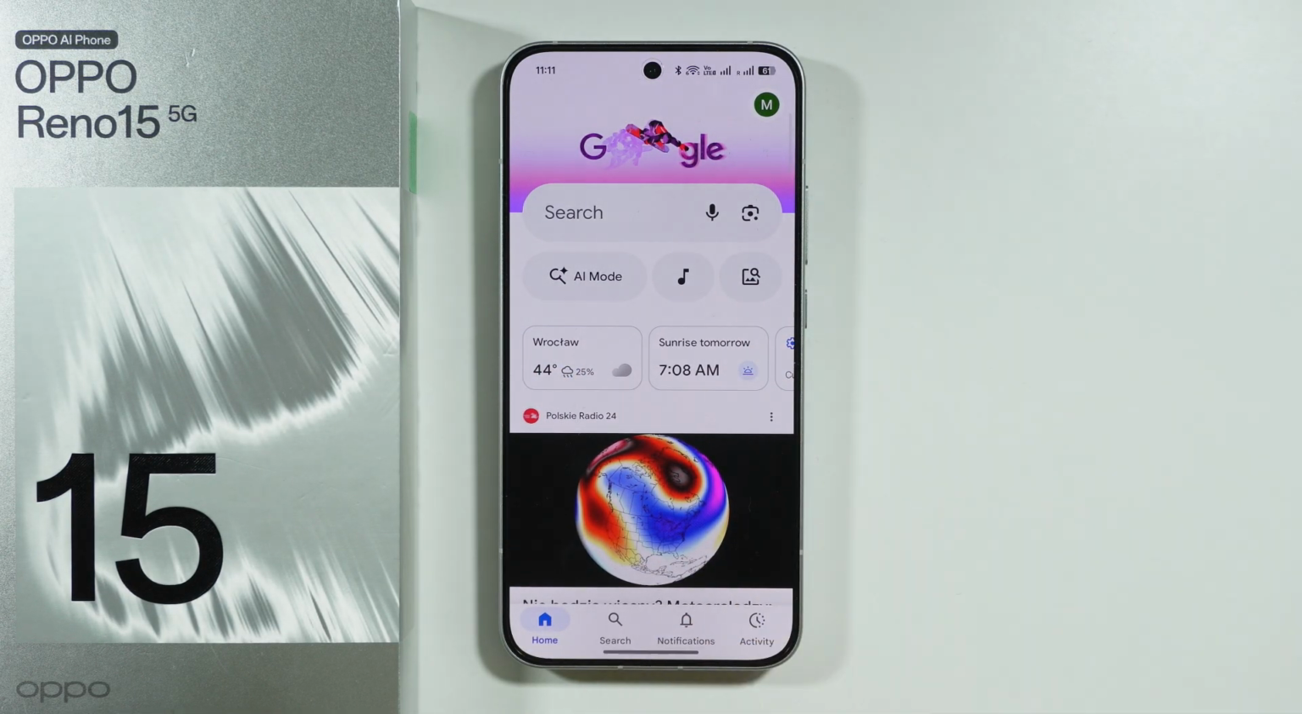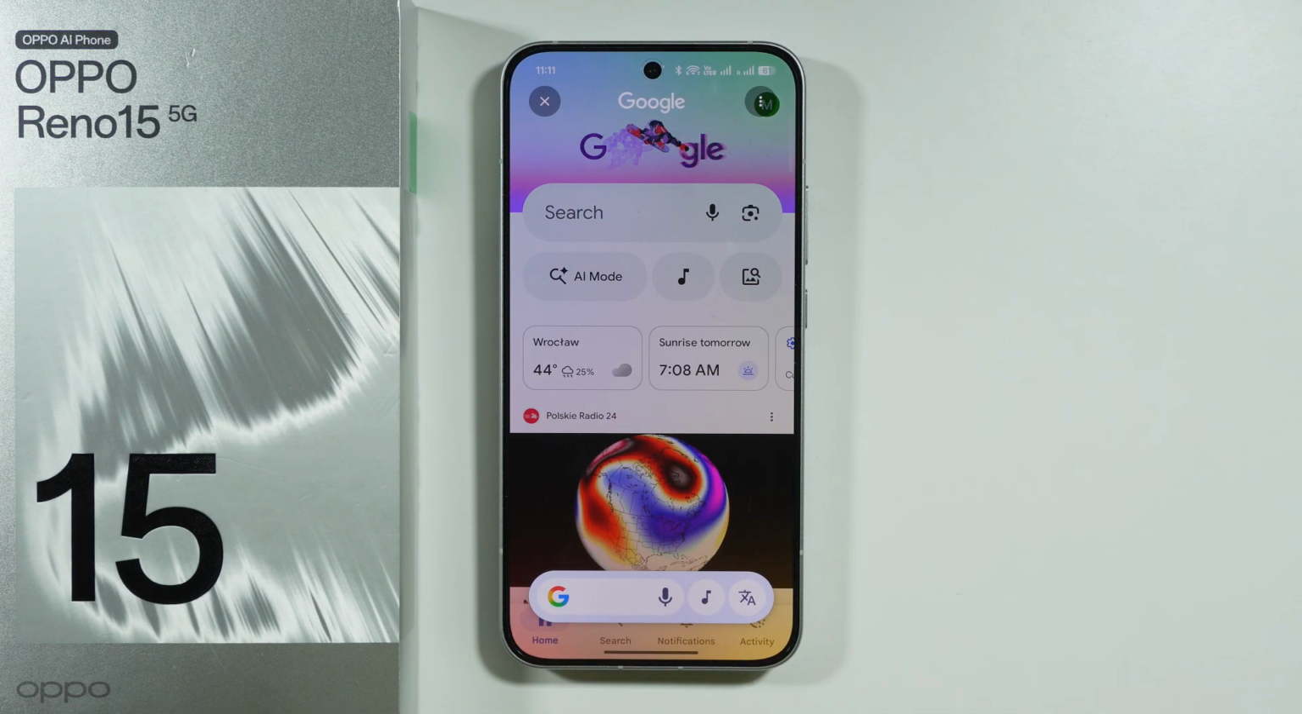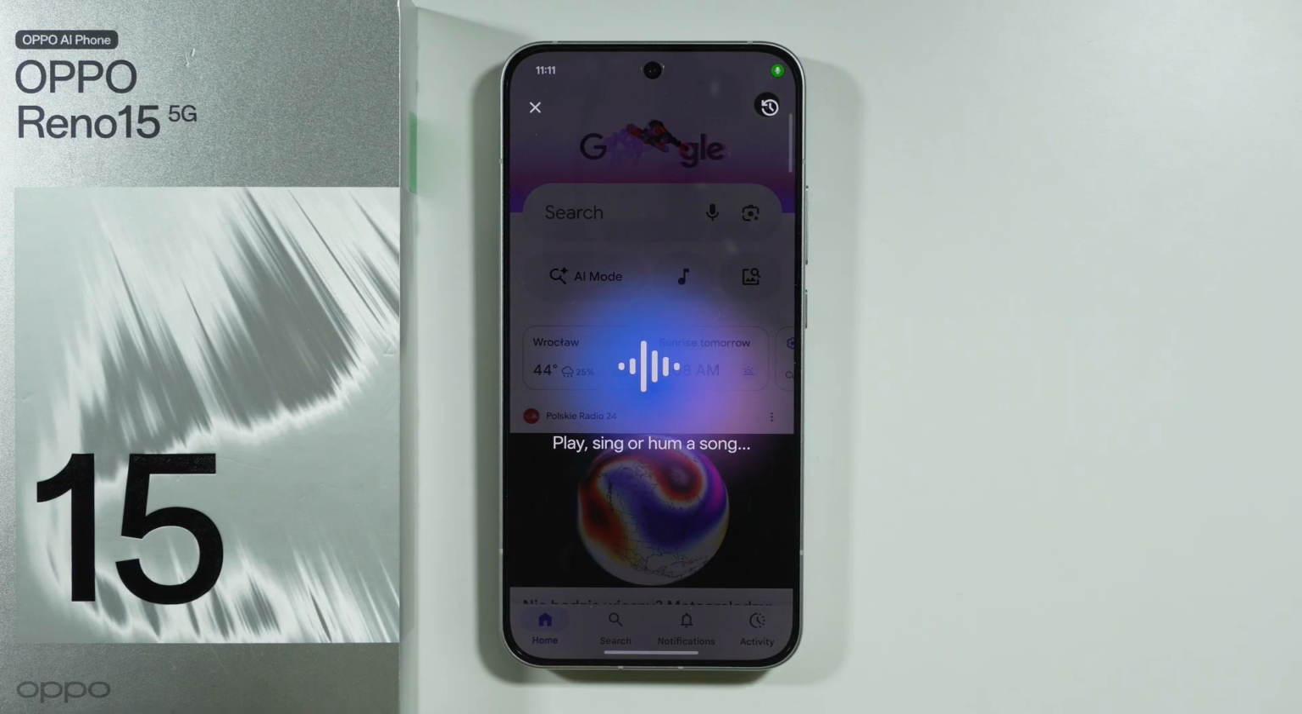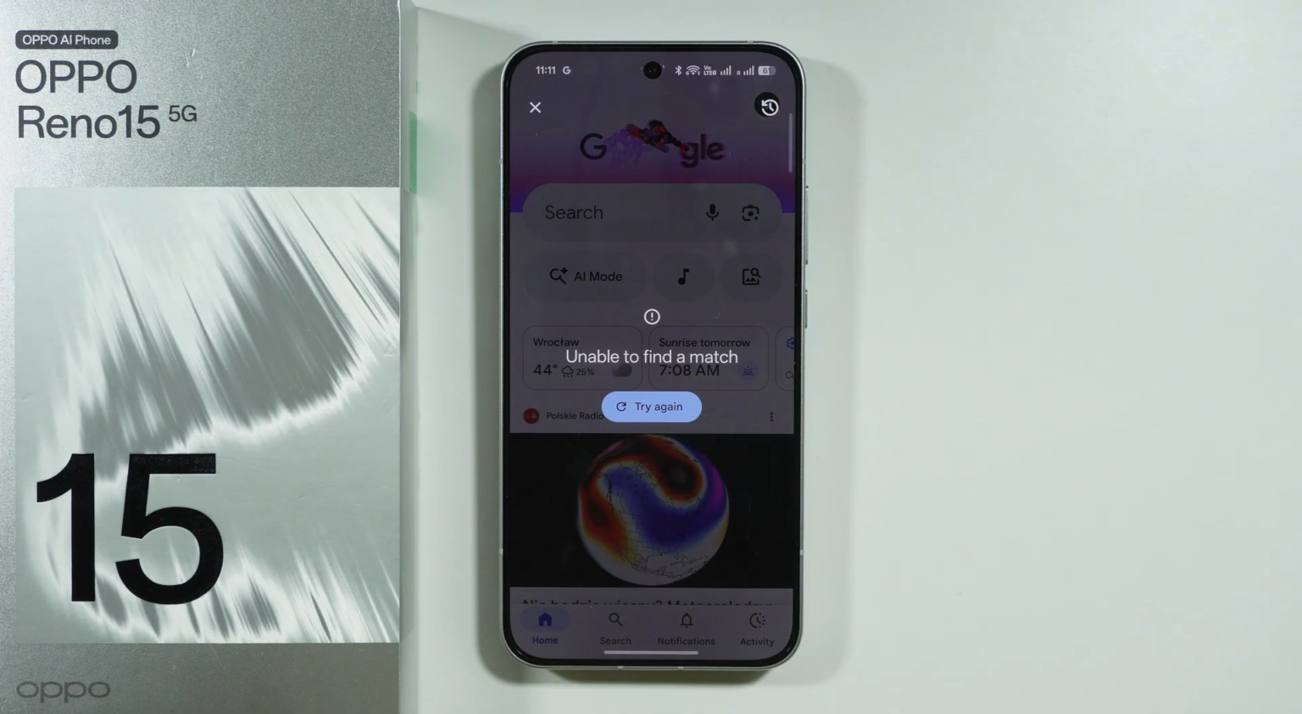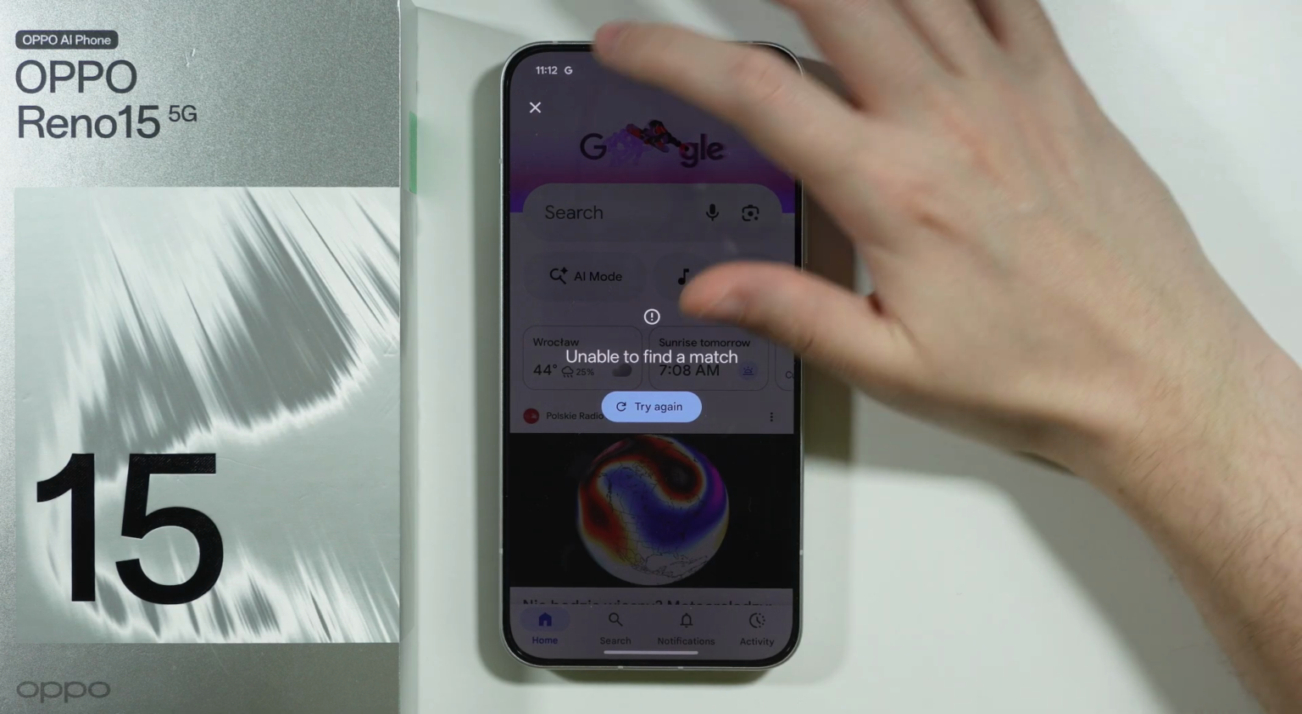Besides that, what we also have is the option to search for a song. So if you tap on this music note button, then you can play, sing, or hum a song in order to try to get the song title. So if you are, let's say, somewhere outside or in a party or something like that, and you can hear a song and you wish to know the title of that song, then you can probably turn this option on, let your phone listen to the background noise for a little bit, and then if it can, it will detect the song, of course, and you should get a Google search result with the song title and the artist, of course.